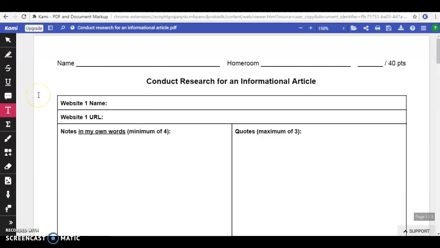In this video, I will be giving you an example of how to complete the activities for the Conducting Research for an Informational Article handout. As a reminder, please make sure that your name and homeroom are on your assignment.